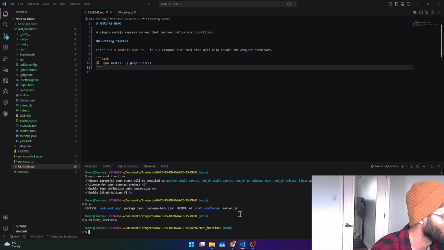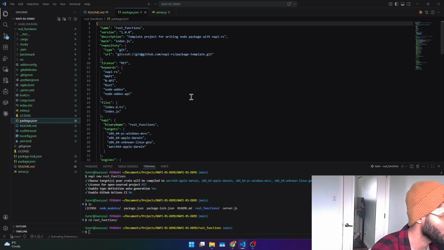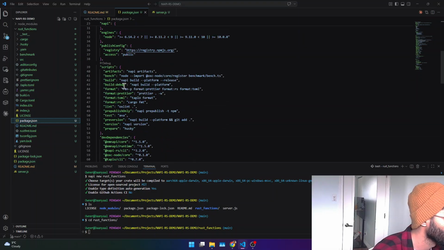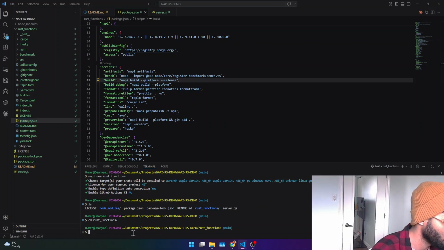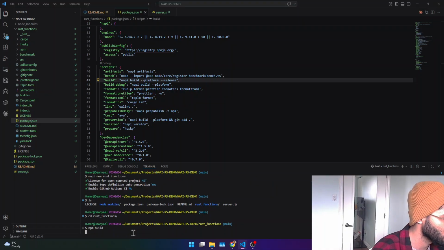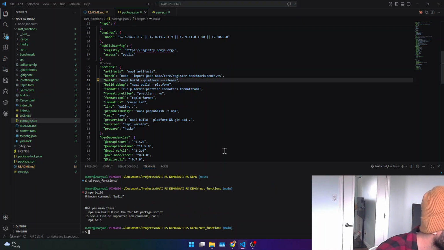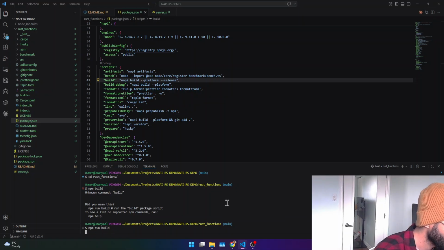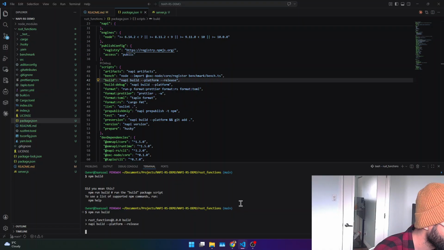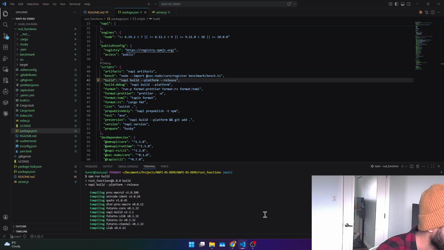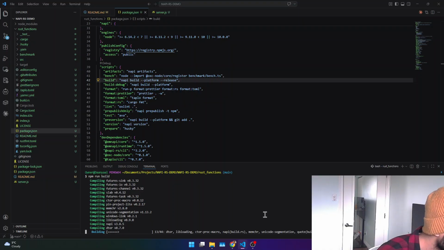So let me explain how that works. It creates this package.json, and you'll notice that it has a build command. So we're just going to do npm build from within this package, within the rust-functions. And let's see if it works. It doesn't work. Oh yeah, I gotta do npm run build. Okay. Let's hope it works the first time.